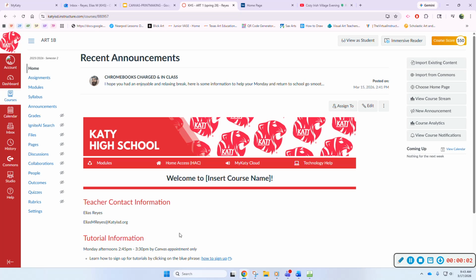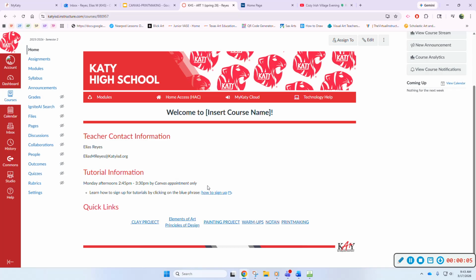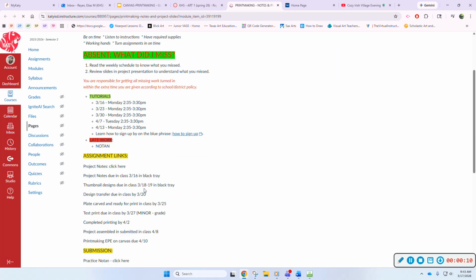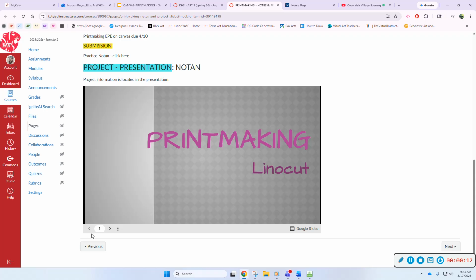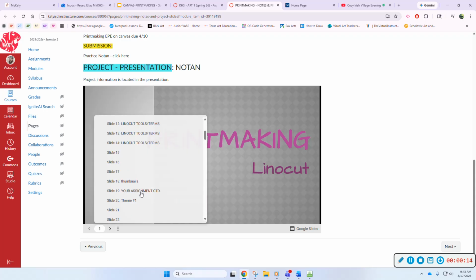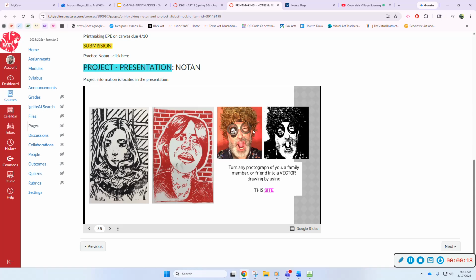Alright, so I want to use a personal photograph and turn it into a vector. So go to the printmaking module. You want to come into the slides, and currently that video is going to be on slide 35. Right, so here's an image I've used, and then this is the vector that it made for me by using this website.